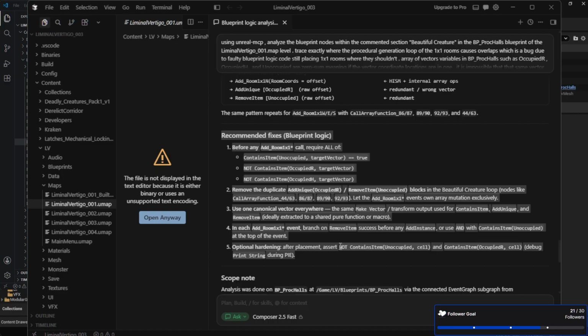Copy. That's too much. I don't think I have the tokens for this. Let's do one thing. Which one? Oh, probably this one right here. Remove these duplicate array nodes.